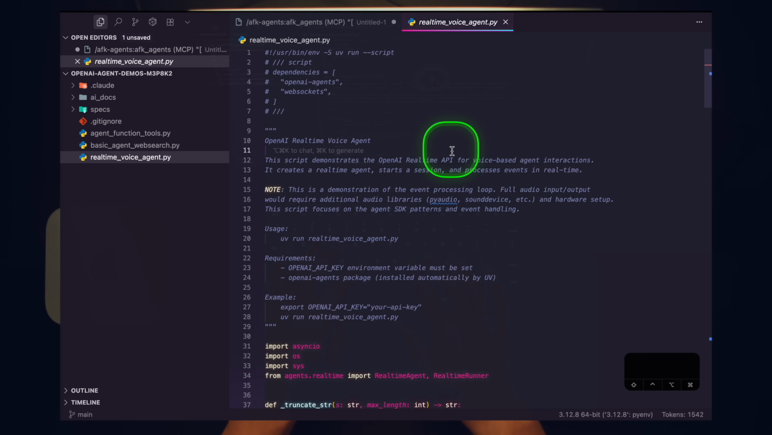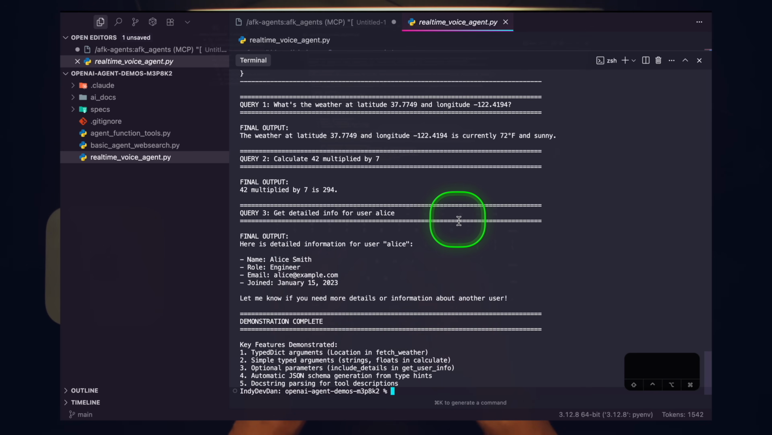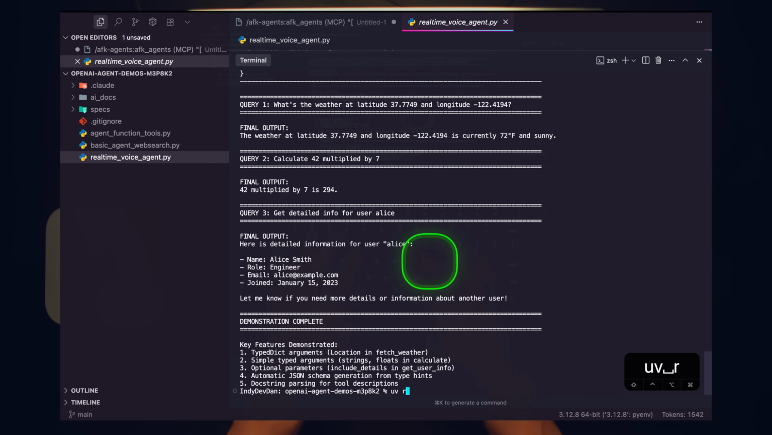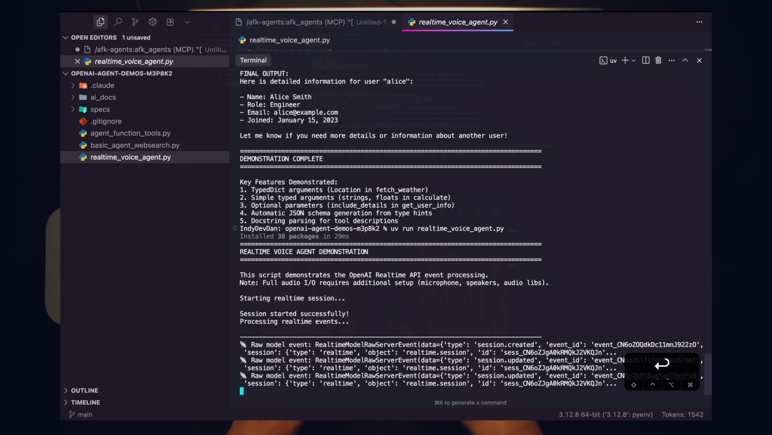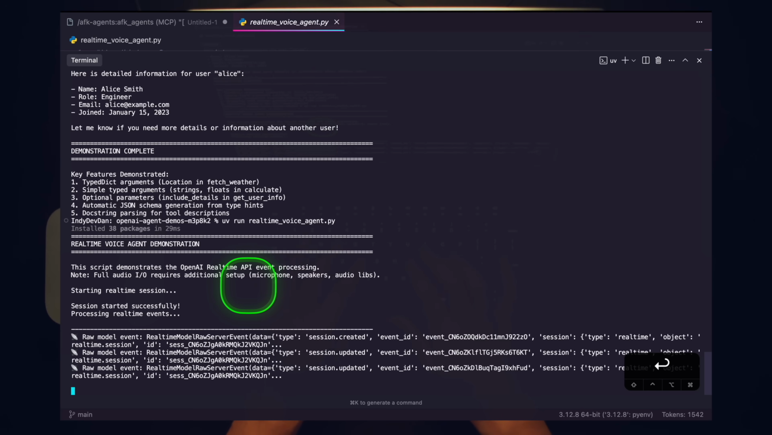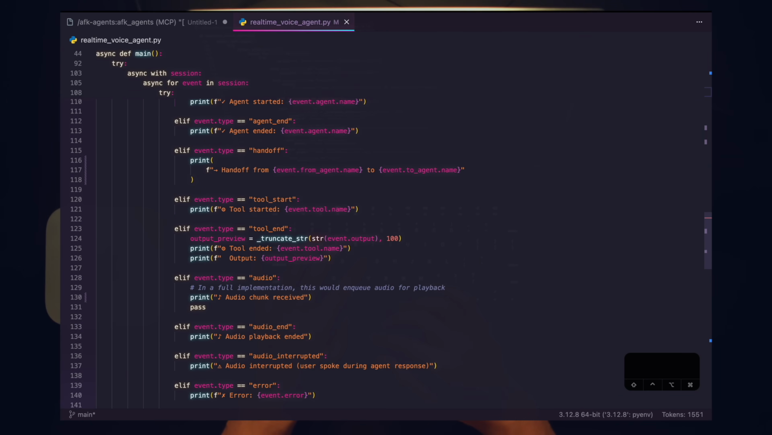Okay, so this may not work. This is easily the most complex one. There's our response. Let's run this and let's see how far we get here with our real-time API. Let's see what's happening here. Processing events real time. So it looks like there's more work to be done here.